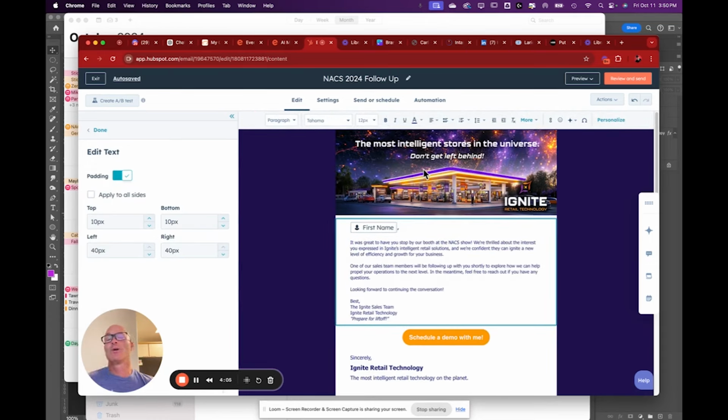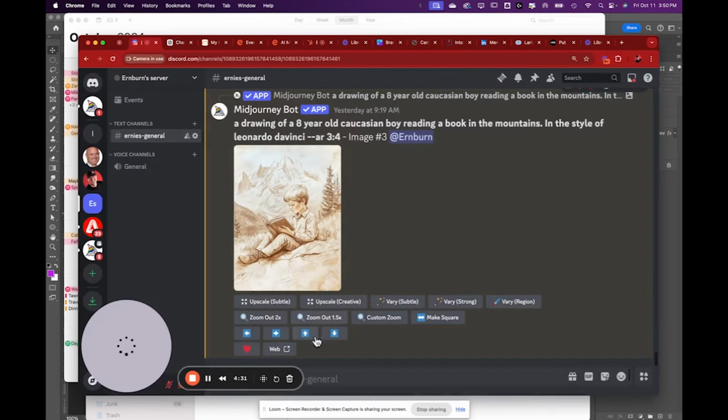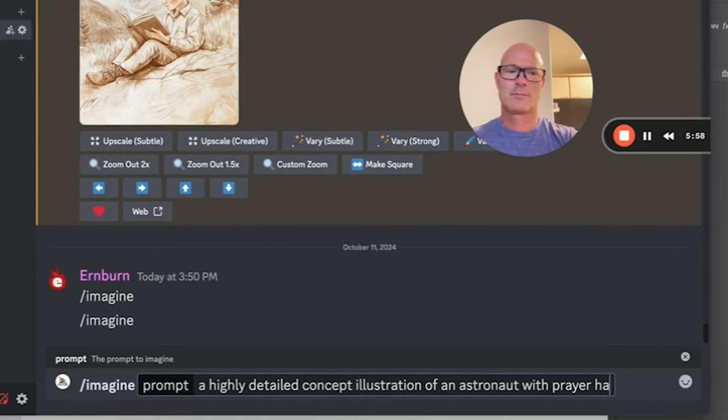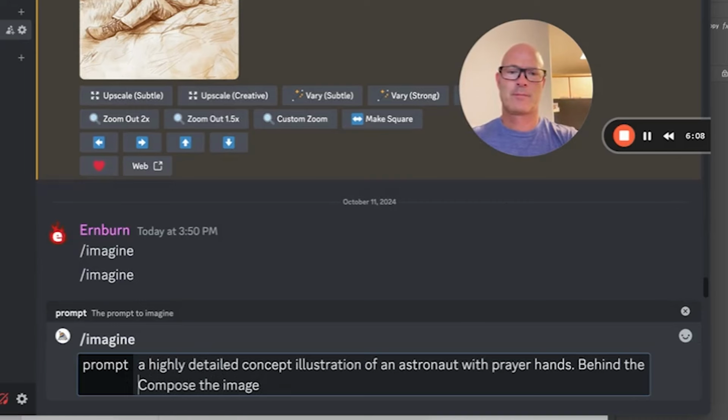Now I need a new header image. What would a thank you note look like for a space themed brand? I'm thinking like an astronaut doing like a prayer hands, and behind him is like stars or a satellite or something like that. So I'm going to go into Midjourney and I'm going to ask it a highly detailed concept illustration of an astronaut with prayer hands. Behind the astronaut is deep space and the Earth.